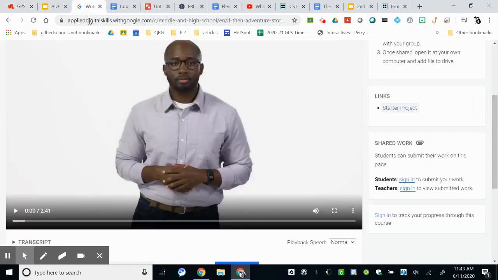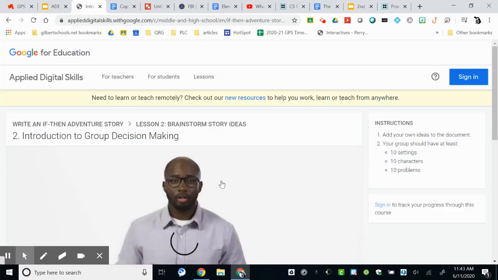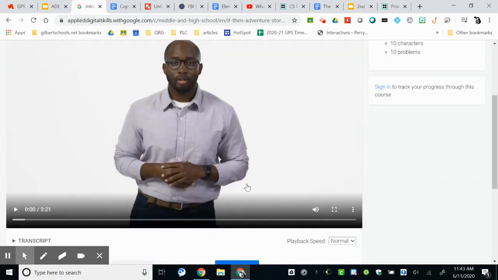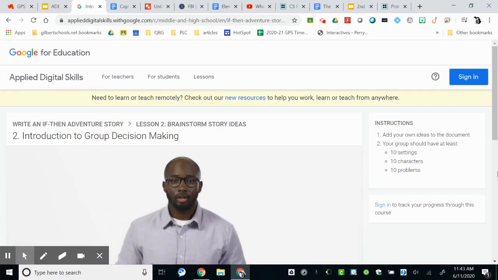And this website from Google for Education for their Applied Digital Skills will walk them through the entire process. So again, you don't have to be present for this. This is probably for maybe a 3rd, 4th, 5th for sure could do this and up. And they work through this together. This one has them doing it as a group, which is totally fine. You can have it done as a group or individually.